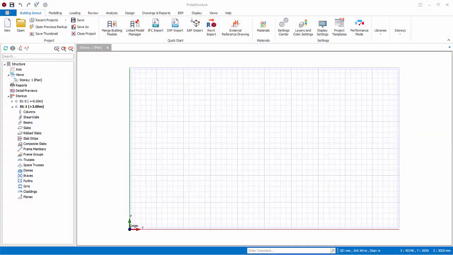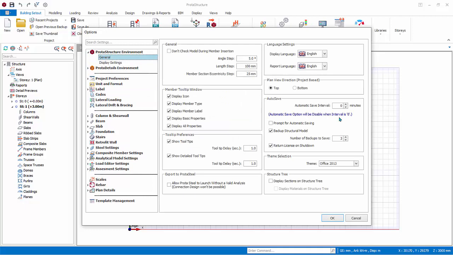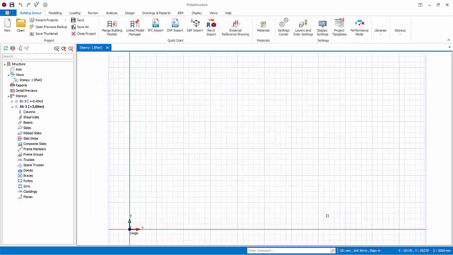Let us now model some axis. Go to the Settings Center and the Building Setout tab. Click the General tab. Take note that the angle step is 5 degrees. Change the length step to 1000 millimeters. These increment and decrement steps can be activated by holding down the Control key while modeling axis. Click OK to close. Go to Modeling tab.